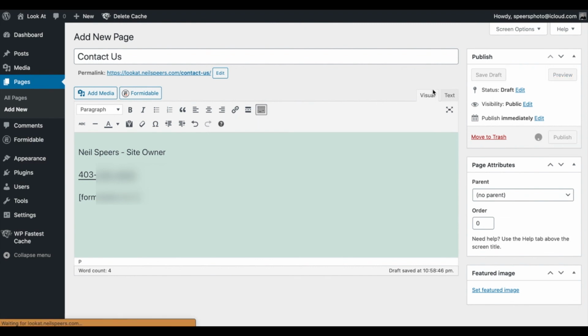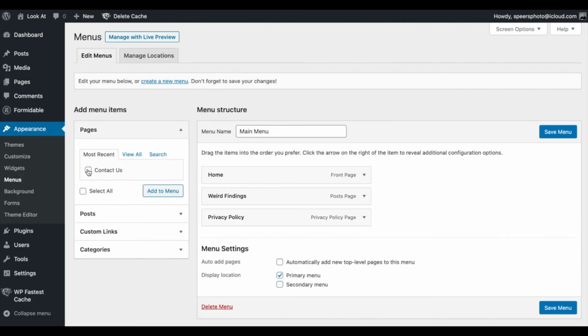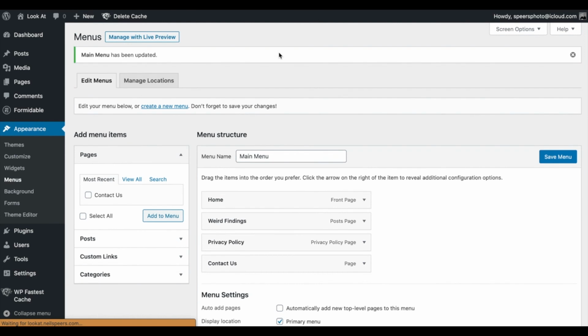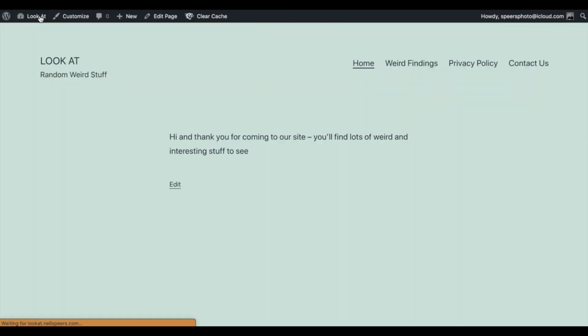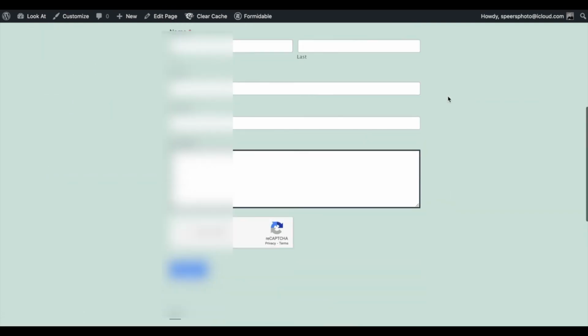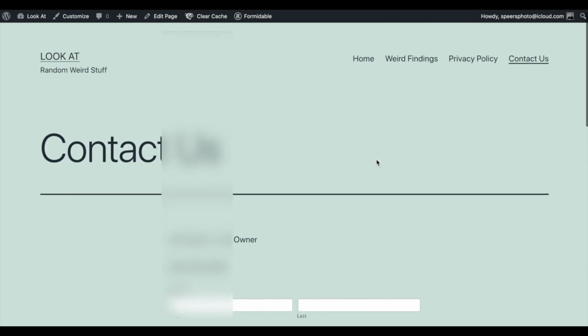Let's publish. Now of course we've got to go back to our menu and add contact us to the site. That looks right. So we're going to go look at the site. We now have four things. Contact us. And now we didn't have to build a form. It's already on there. Our CAPTCHA is on there. reCAPTCHA is on there.